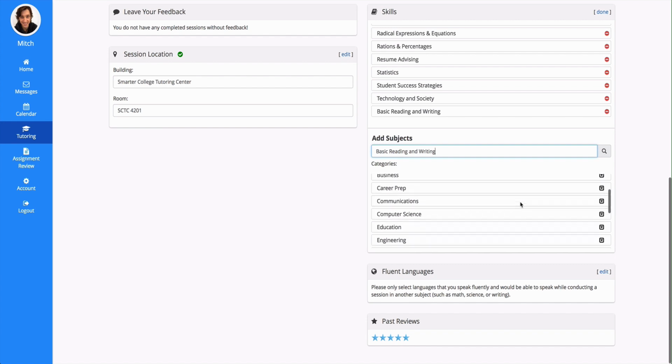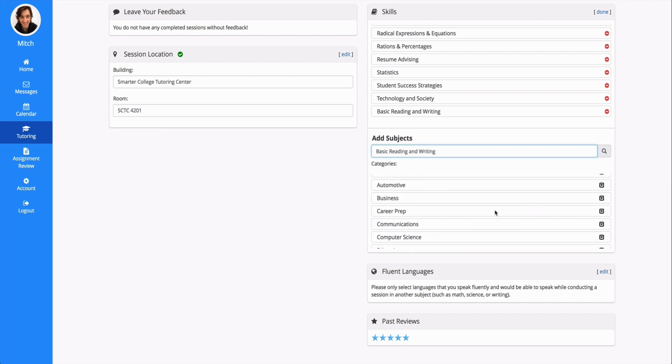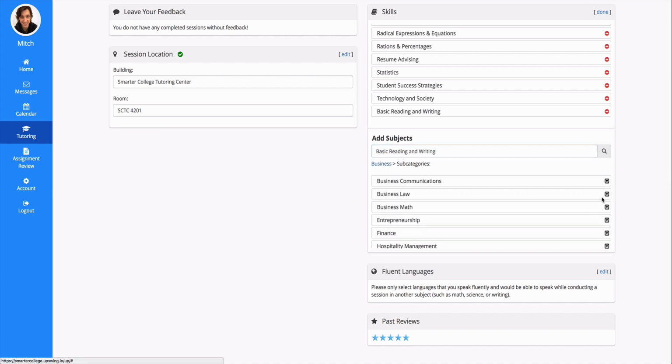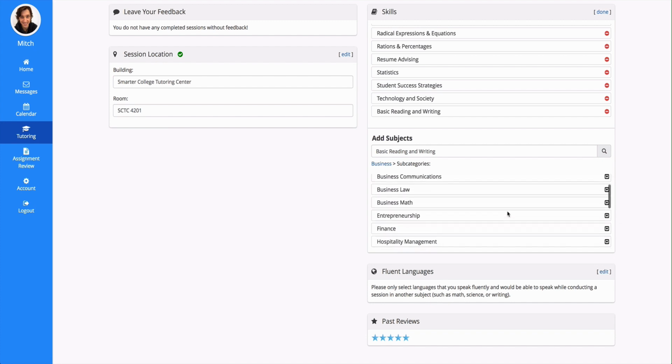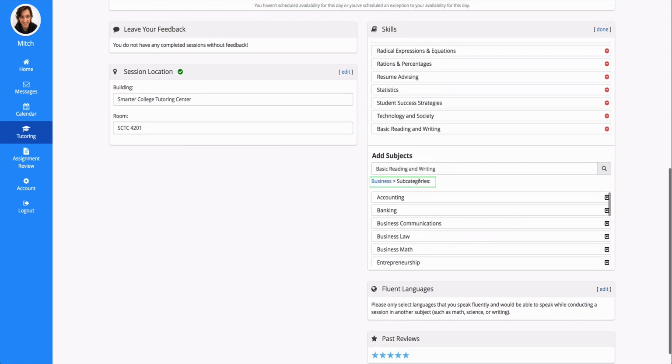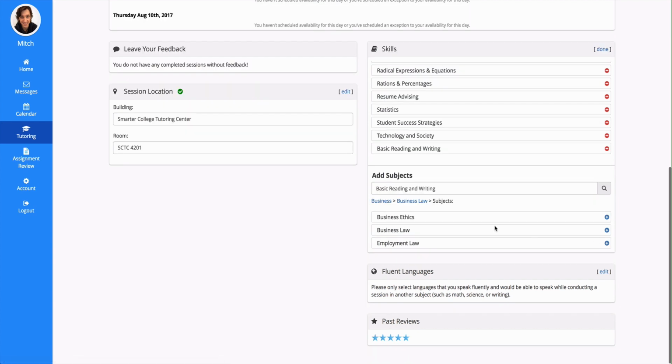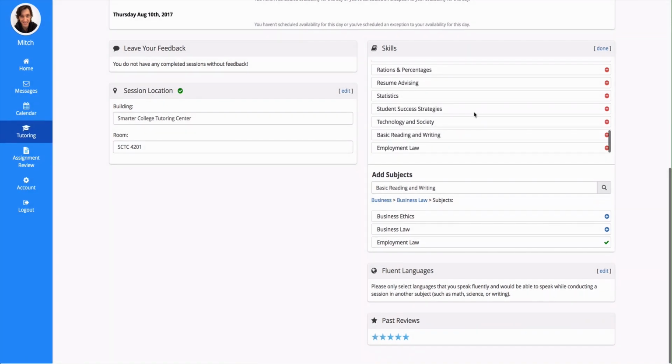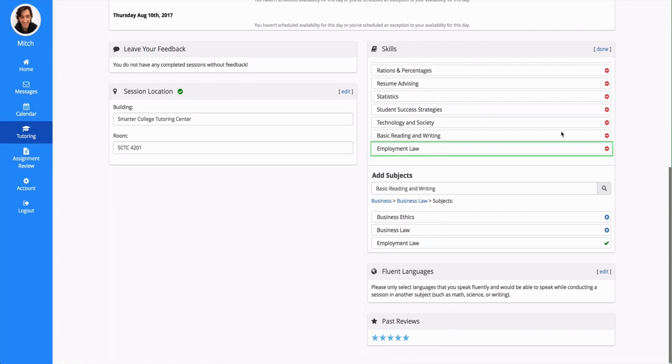If you want to go through the categories instead, you can, for example, click business. You'll see that it will expand to a number of areas or subcategories underneath business. I can choose business law, and then finally I can choose a subject like employment law. Once I click the plus button, I'll see a little check mark to show me that it's been added. And there it is at the bottom of the list. And once I'm done, all I do is click done.